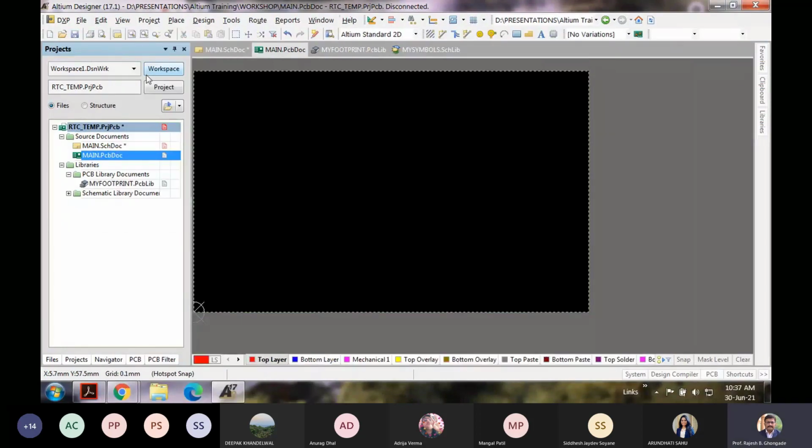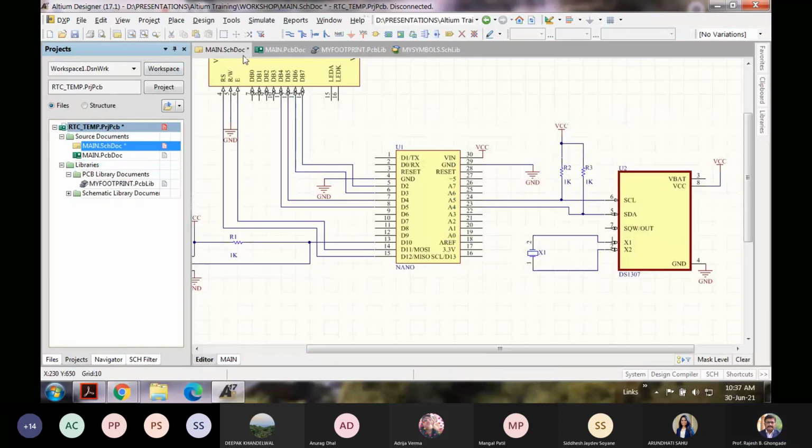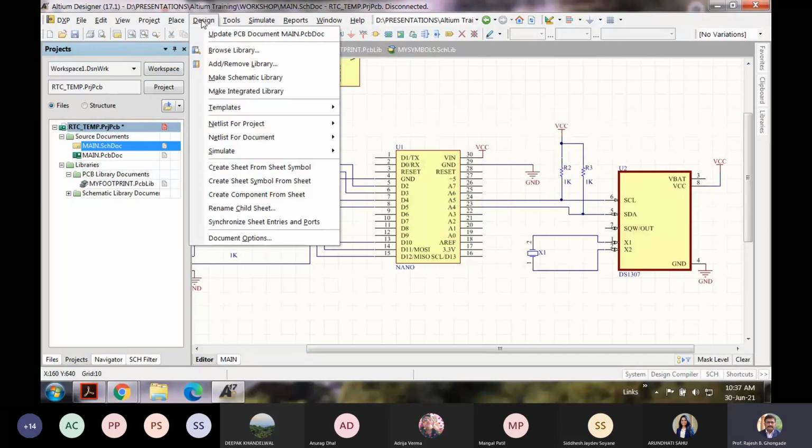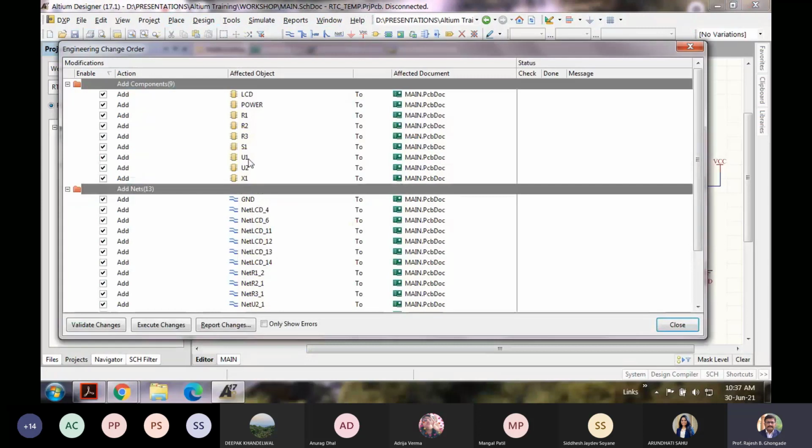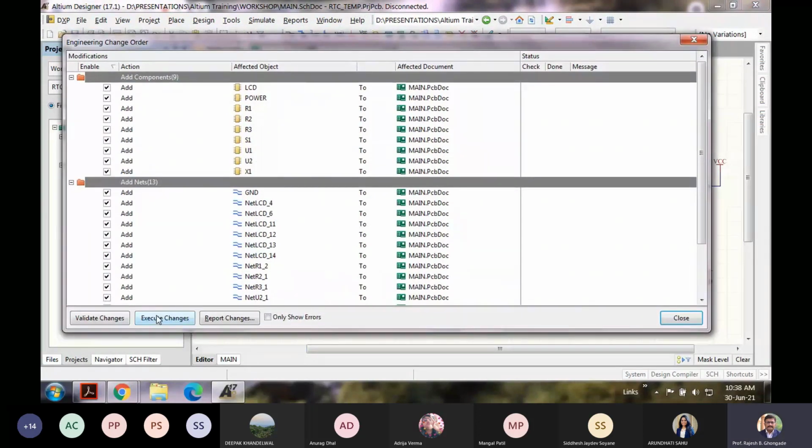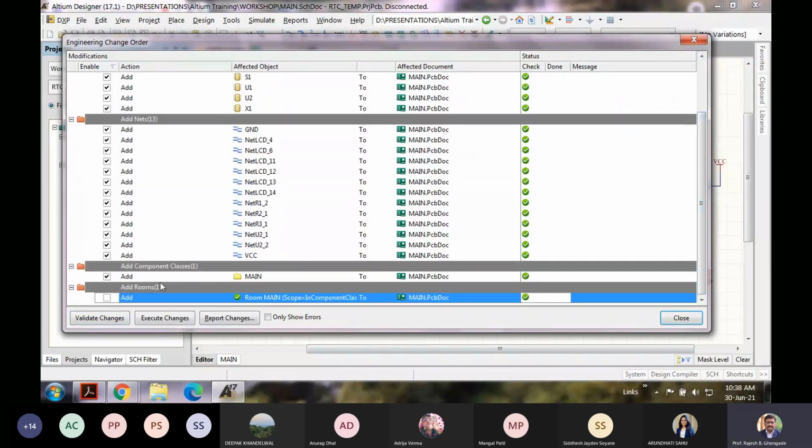Okay, now once you do this, go back to your main schematic, and from here click on Design and Update PCB Document. Now these are called the mappings or the macros. Okay, so we'll validate all the macros over here. You'll see that all the macros are validated. We don't want to add what is called a room here. Just make sure that you don't add that. Even if you add that, we can remove it later on. And then you can click on Execute Changes.